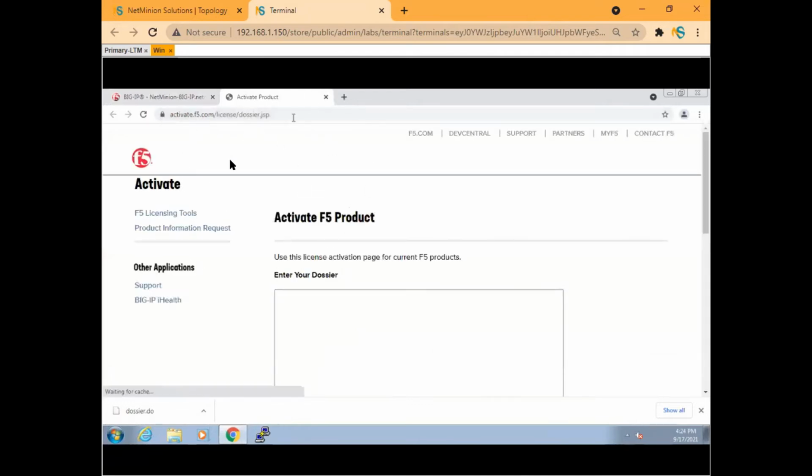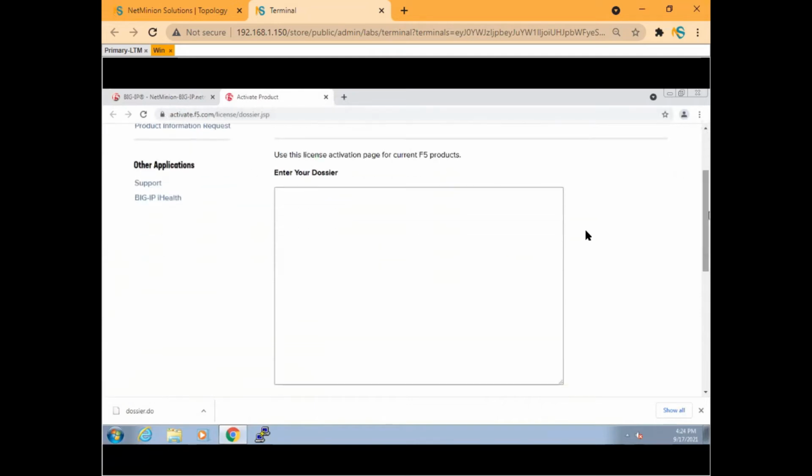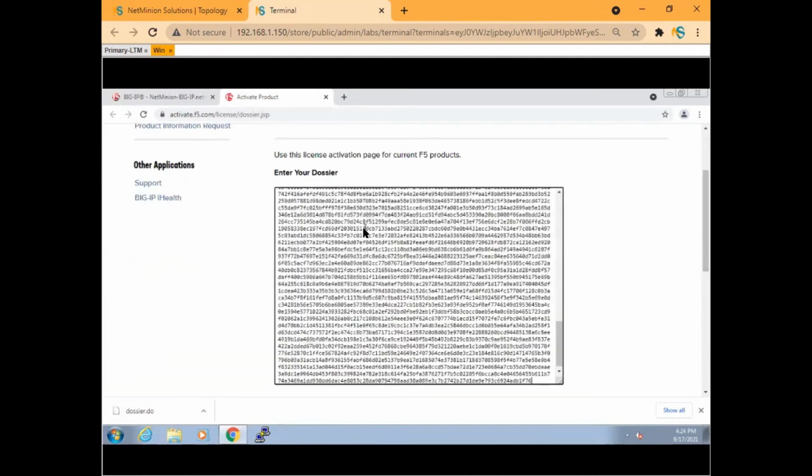If you click on the link, a new website will open. Of course, your management PC has internet connectivity. So this is opening your internet facing website, and what it is saying is, enter your dossier. Click over here, press Control V. Okay, let me just go down.